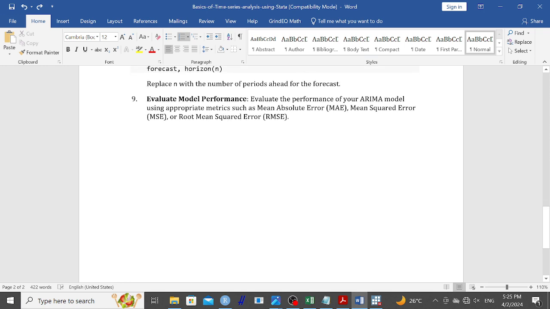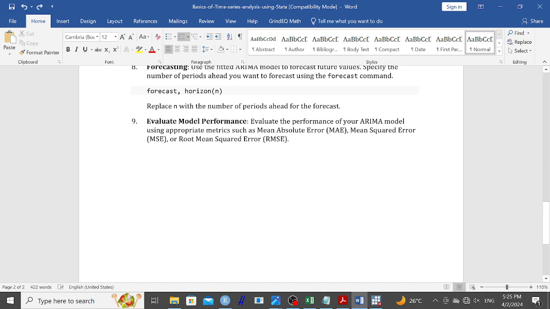So we can now evaluate our model performance. Very, very important, we must be able to evaluate it by using error metrics. We call these error metrics, such as MAE, MSE, RMSE.